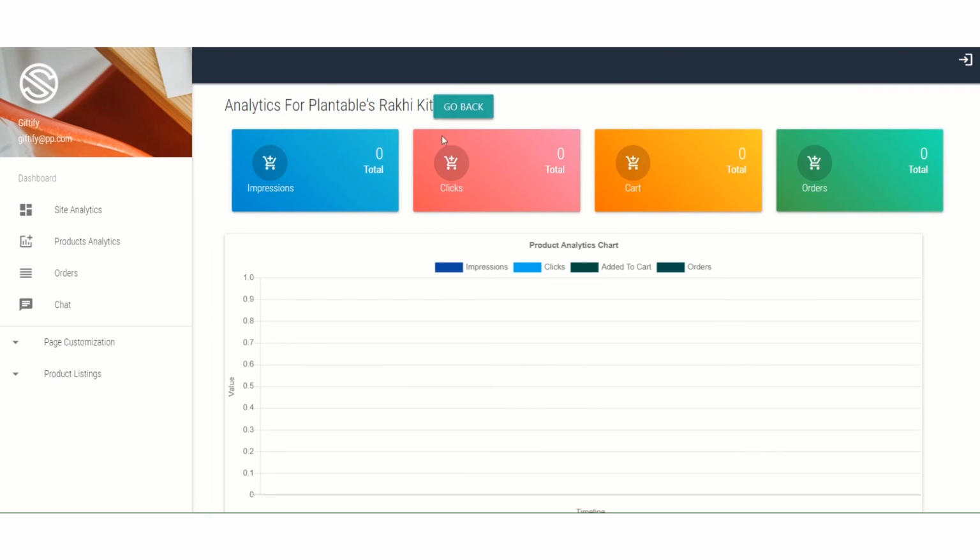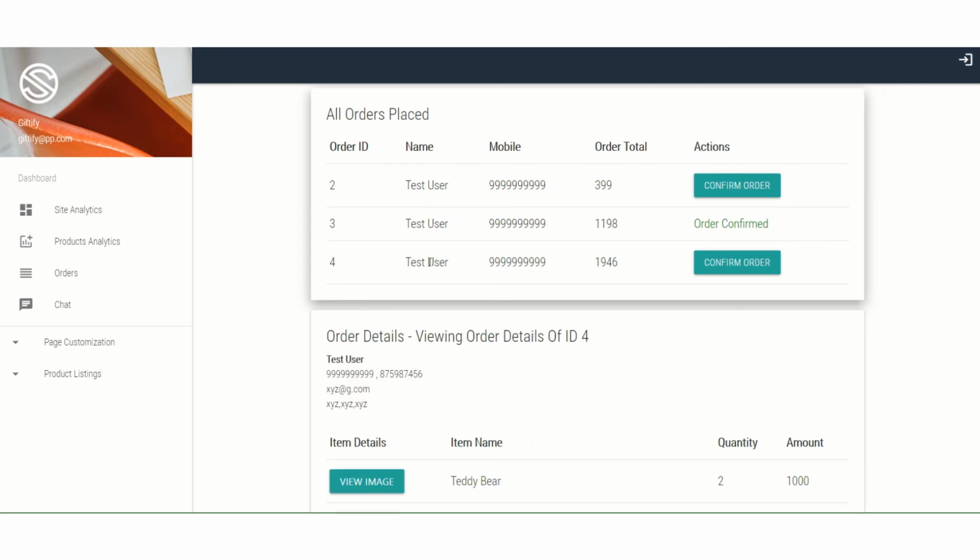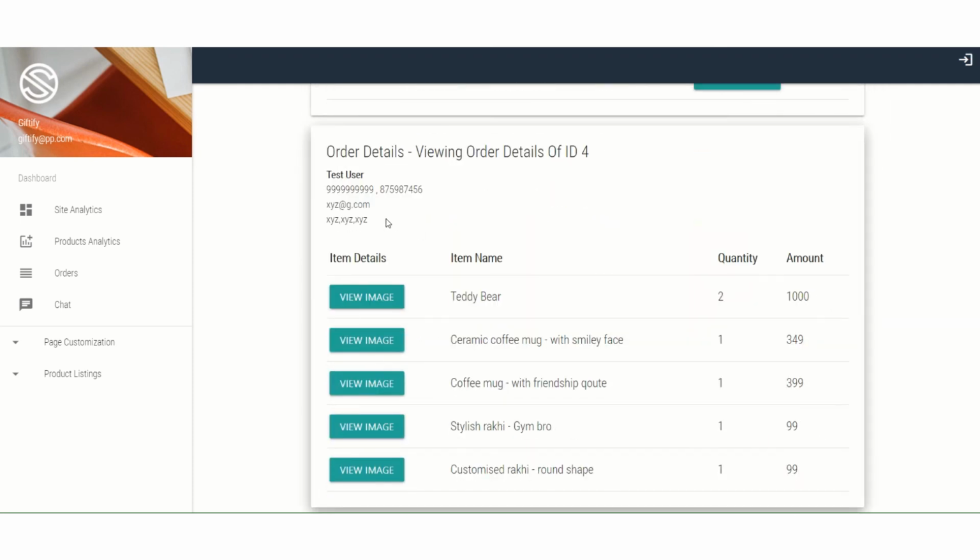You can view all the orders by clicking on this orders option. Here you will see the different orders that you got from your stall. Click on the row to see more about the orders. So here are your order details, the phone number, email address, their delivery address and all the items that they have ordered.